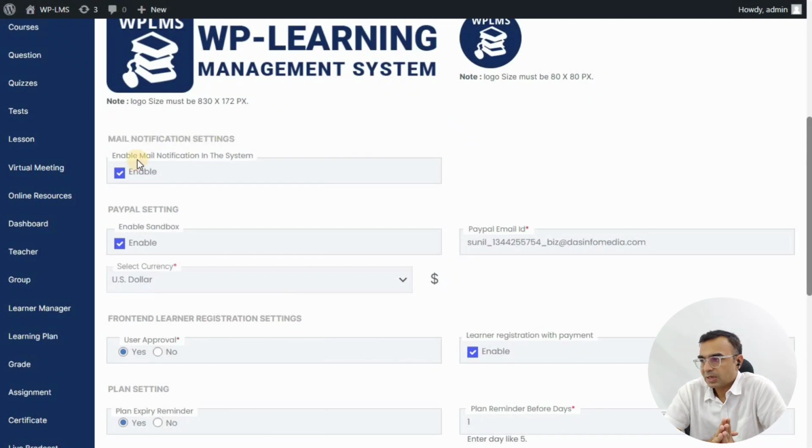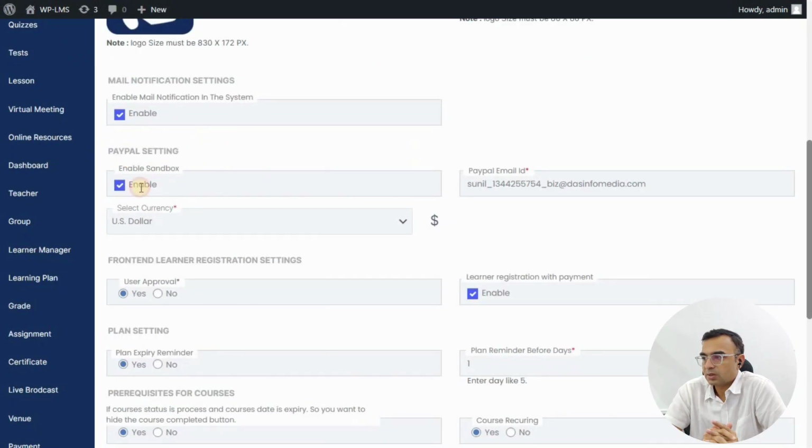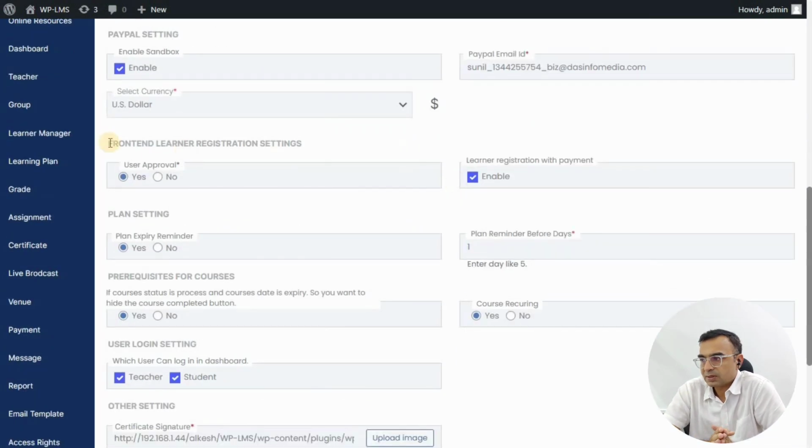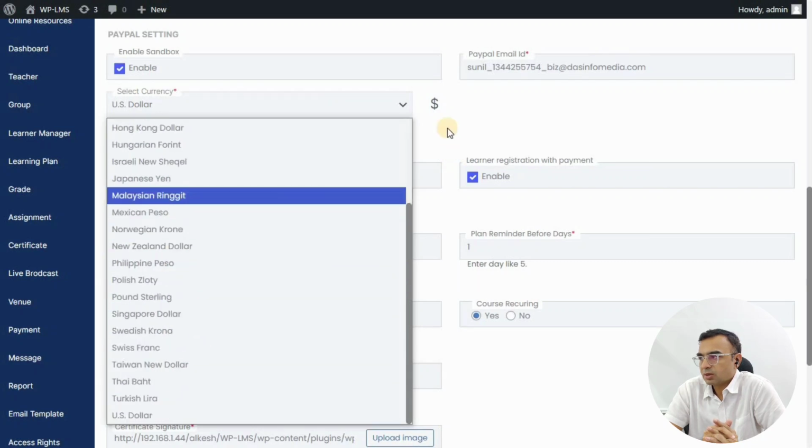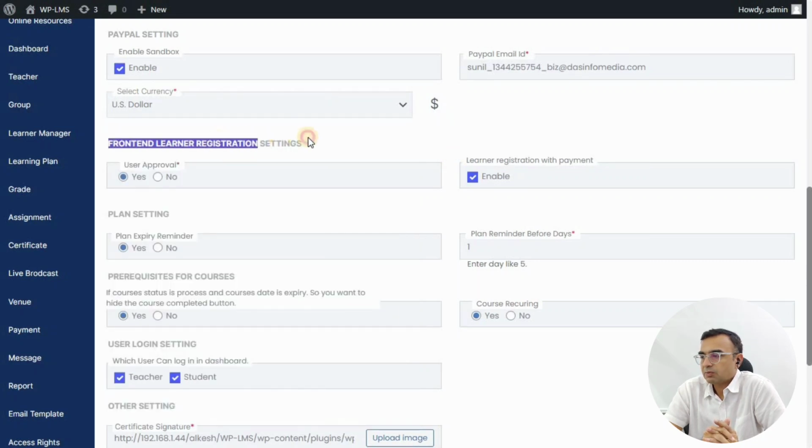So then you have the mail notification settings. So whatever mails go out, you want to enable or disable them. We support PayPal to accept payments in different currencies all over the world. You just need to enable it and add your PayPal email ID, so you will accept payment through PayPal for all the paid courses. And we have the front-end learner registration, meaning whenever someone signs up from the front end, do you want to approve them or not, that kind of thing.